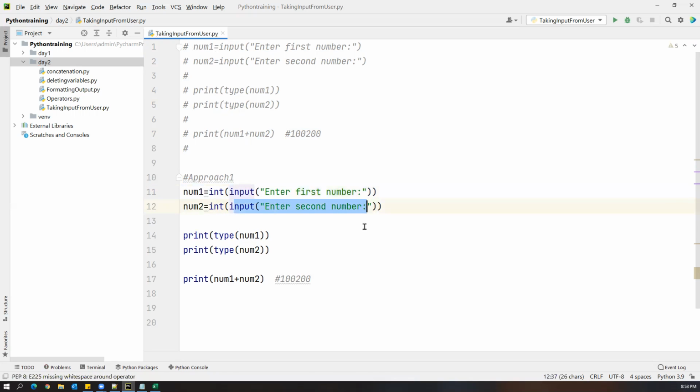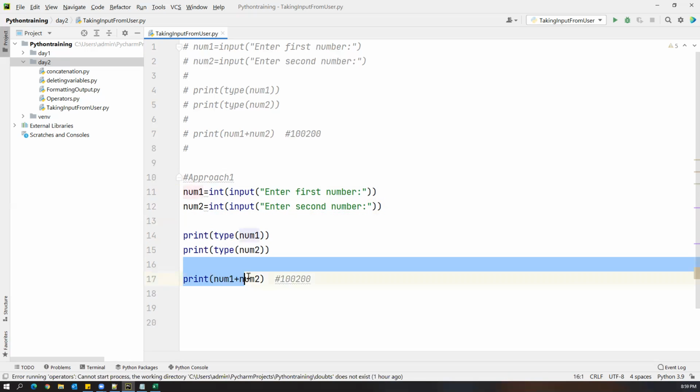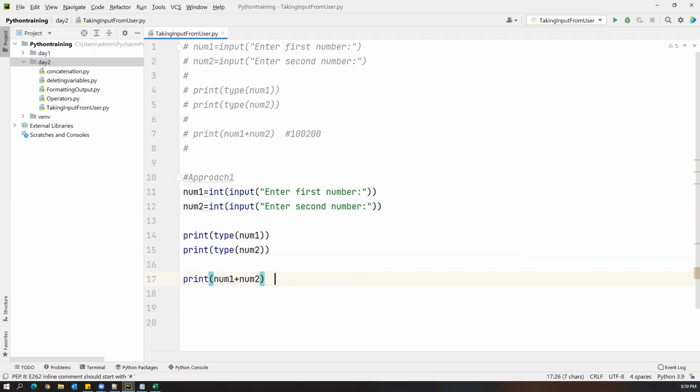Similarly, the second statement also will take the data in the string format only. After that, this int function will convert the string data into the number data and then store that number in number 2. Okay, now let us see what is the type of number 1, type of number 2. Then we will perform the addition. Then we will see what output you will get.